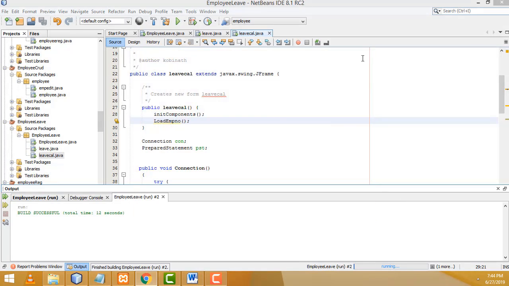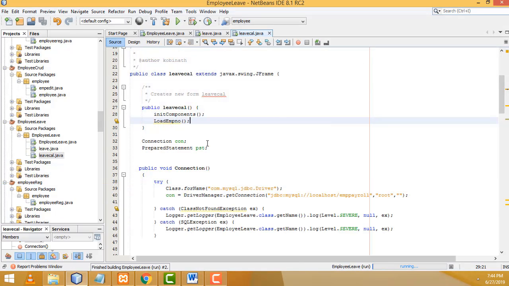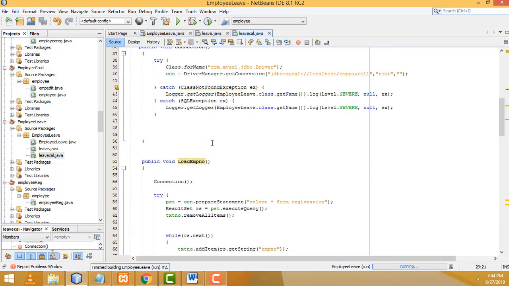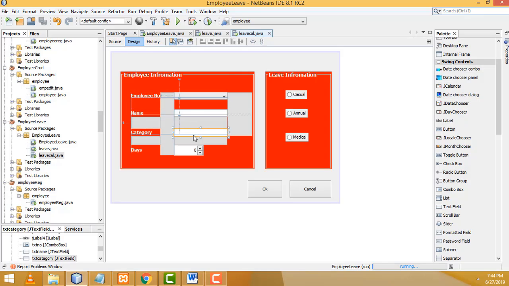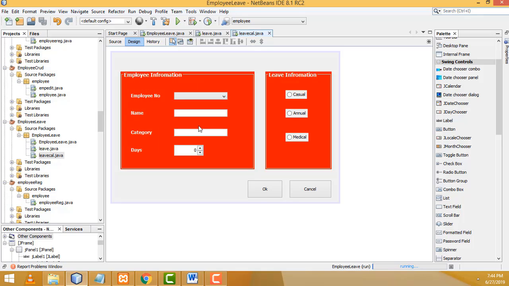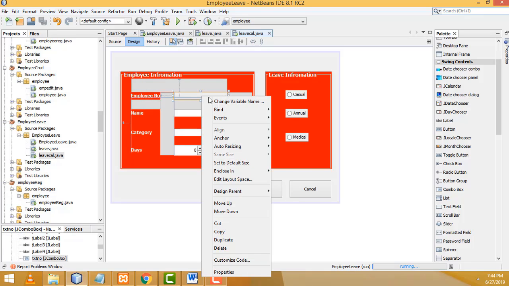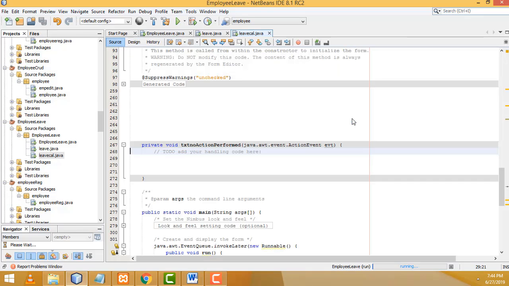Right, let's close it. After that, what I'm going to do is, if I select the employee number, the relevant details should be displayed below. If I select the employee number, the relevant employee name and category should display in the text boxes below. So let's do that. Select the combo box, right click, event, action performed.